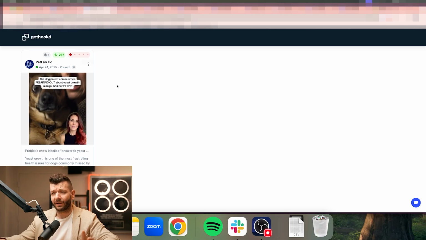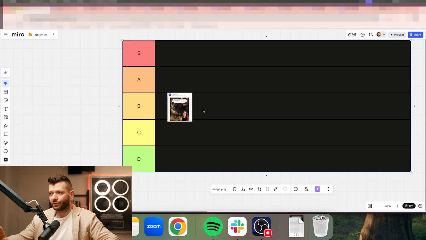And because it's created by AI, it doesn't take a lot of time to put together, and you can test these kinds of ads very fast. At the same time, because these ads are completely AI generated, some people will recognize it, some people will not trust it, and these ads typically are not very scalable. So because of how fast it is to put together, I'll put this ad in a B category.